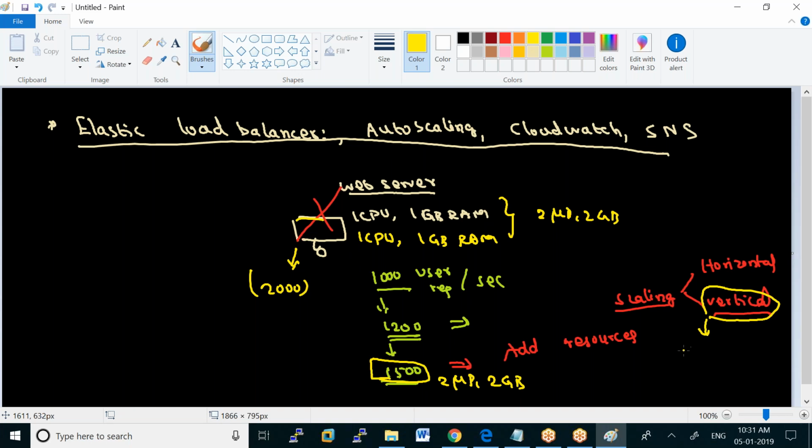And what is the drawback associated with vertical scaling? Here, if I imagine it is a physical server, you can't just go and add the CPU. Assume that you have 2500 requests. Now you need to have 3 microprocessors and 3 GB of RAM.